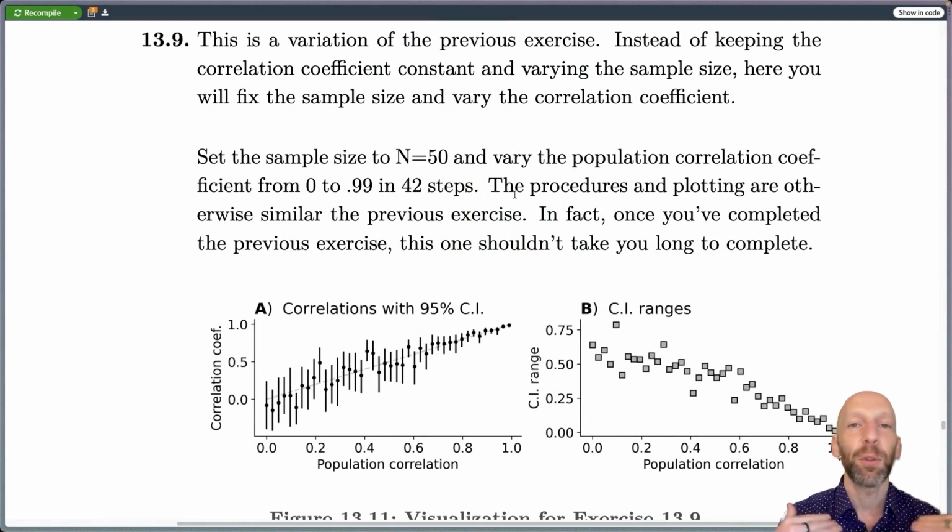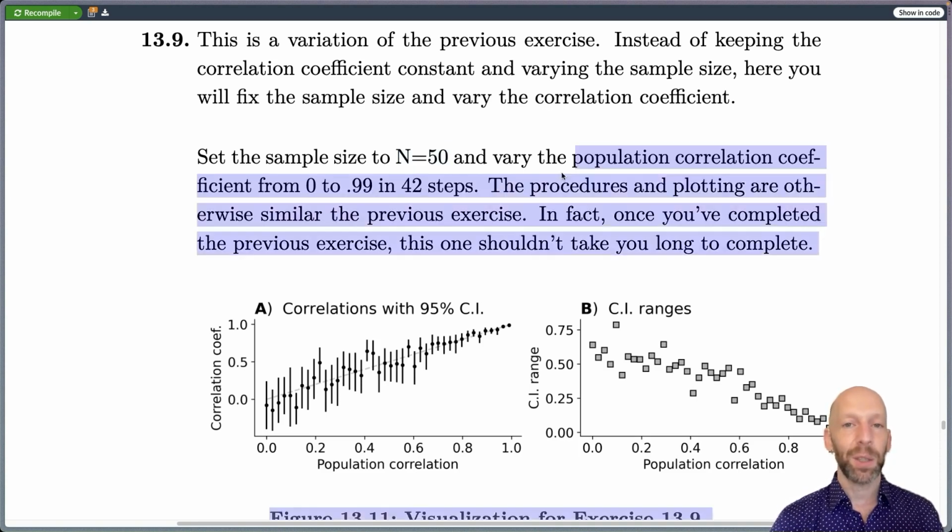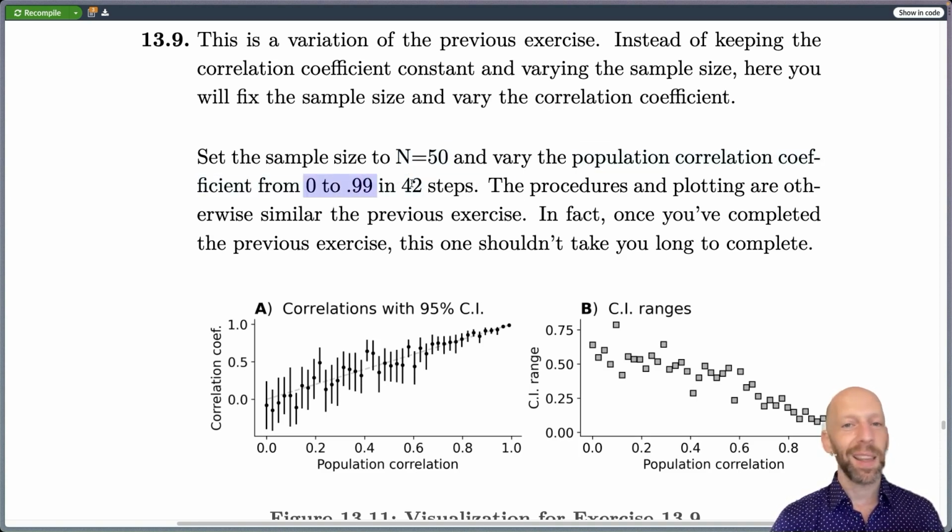Welcome to exercise 9 in chapter 13. This exercise follows directly from the previous exercise, including using a lot of the same code. So if you haven't done the previous exercise, make sure you do that one before trying to work on this one. Okay, so in the previous exercise, exercise 8, we manipulated the sample size while keeping the population correlation fixed. And what we are going to do in this exercise is basically the complement. So we're going to keep the sample size fixed at 50 and vary the population correlation from 0 to 0.99 in 42 steps, because 42 is a great number.